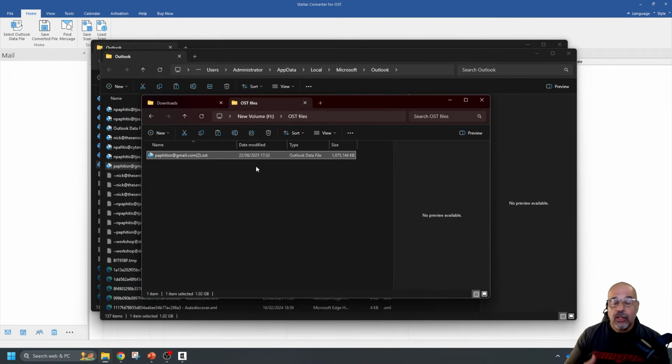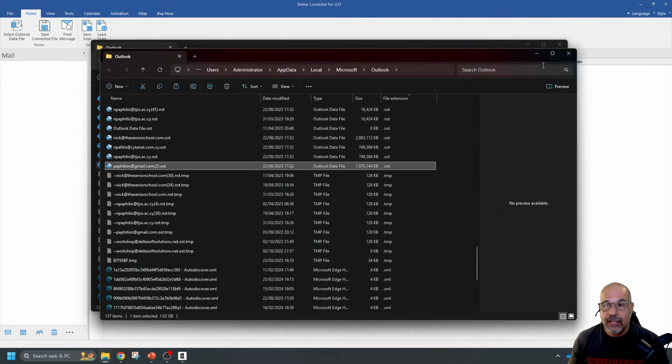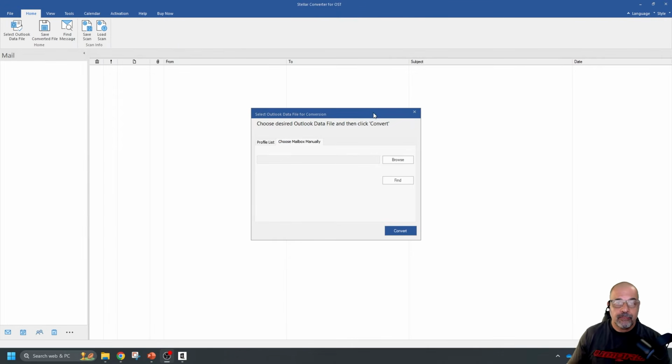Very easy. The bigger the file is, the longer it's going to take to copy. But this actually took approximately about a minute and something. So that's not too bad. Okay, so now that I've got my OST file, I can now move ahead. So I can close these folders here.